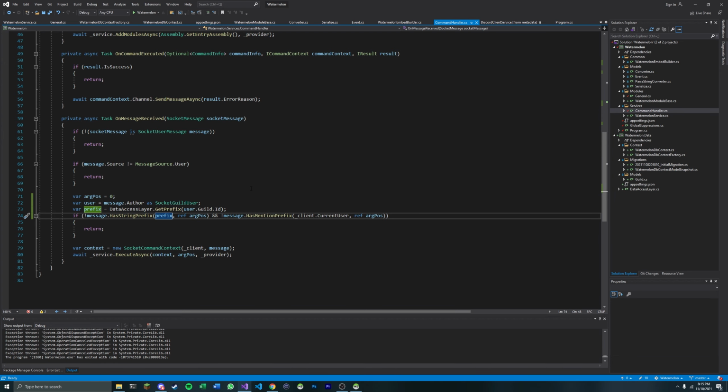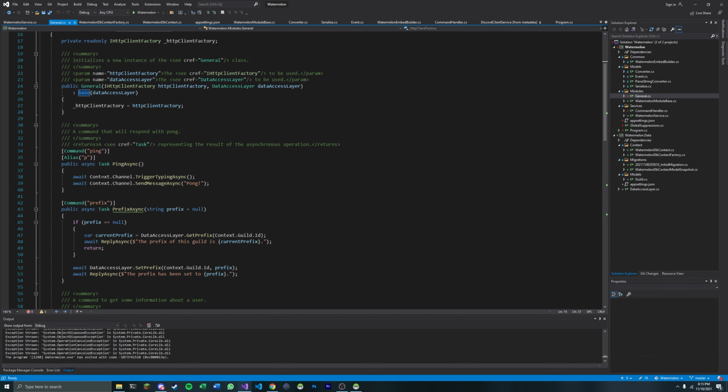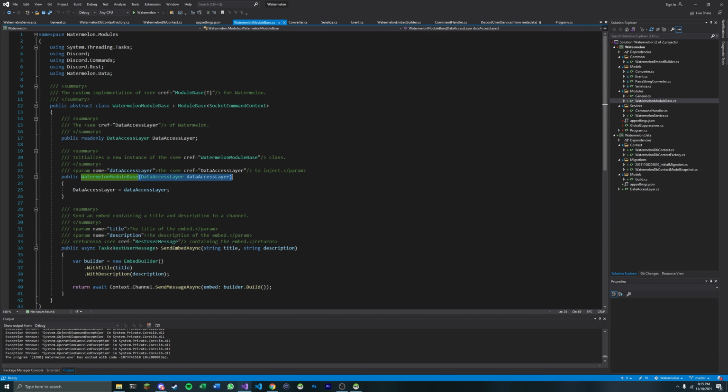Say you were to, for instance, create a help command, and you wanted to have that help command display the prefix. Now, what you could do is just create a variable within every single method that would need to have your prefix, or you could, of course, also add this to your custom module base. Let's show you how that works.